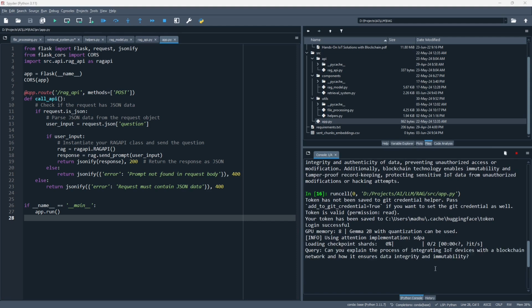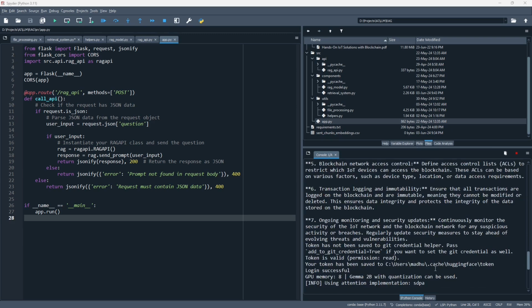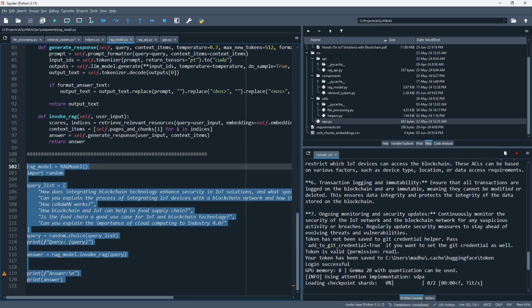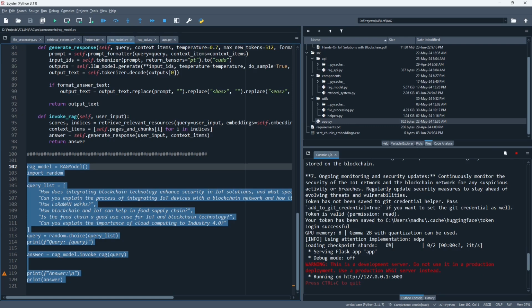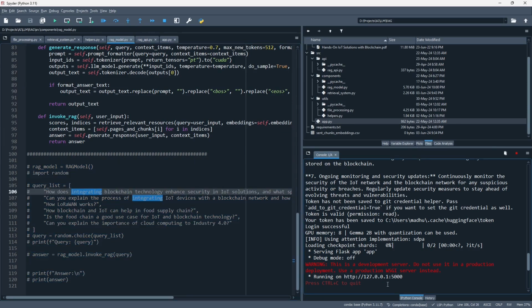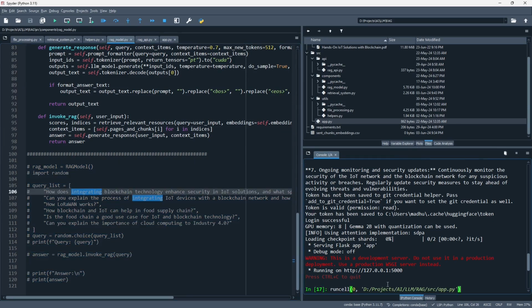Okay, it's executing some queries and returning the results. That coding which we added for testing can be removed. This is in the RAG model.py file. Comment these lines, and to stop the service press Ctrl C and then rerun the file.